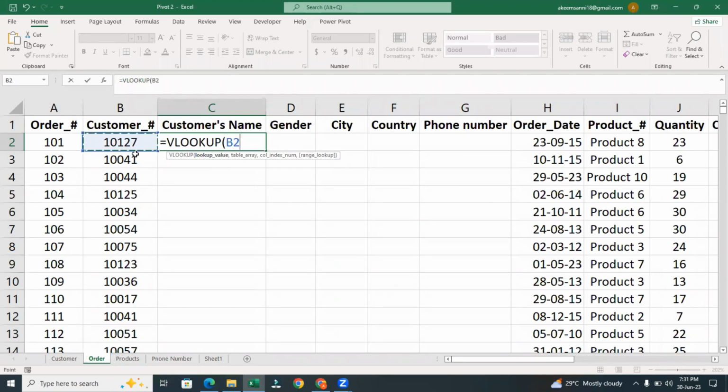I'm looking for this customer ID. Now, a lot of people might be confused with this B2. I'm in column B, row 2. That is a cell reference. So I'm telling Excel to look for any content you see in cell B2. So that is the first thing: the lookup value. What are you looking for? I'm looking for the content in cell B2. This is what I'm looking for.